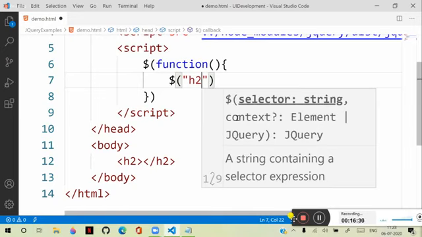I told you all the CSS selectors, if you remember: nth child, nth last child, nth of type. You can go and use them. Basically, we have three kinds of selectors that are commonly used, and I will give you the list of them.